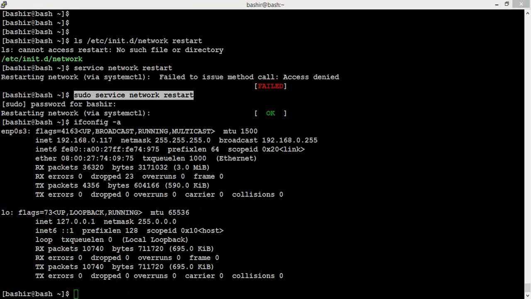And then it's again asking for the password, right? Yes, no problem. You can just give the password. Restarting network via system. Yes, it will do that. It will finish, and then you can do ifconfig -a and find your address when it finishes. It's the same address. Okay, but anyway, it has refreshed. Now try to connect back again. Okay.